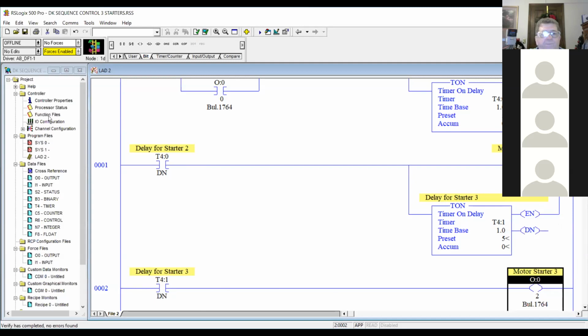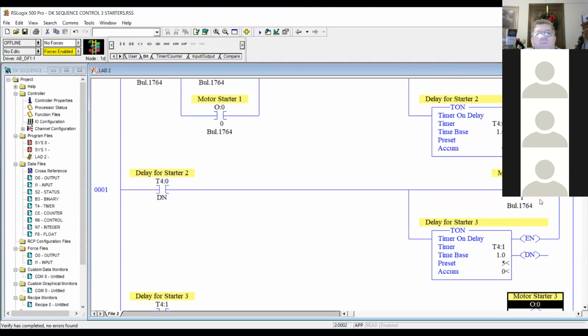Okay, now I got a question. Oh, never mind. That's just showing. The Bul 1764 is just showing the file, right? 1764. Where are you reading that? Right there under the outputs. It says Bul 1764? Yeah, that's just showing what module it's in, right? It is. It's a 1764 output. That's a Bulletin 1764 type PLC output. That's pretty neat. It shows that.